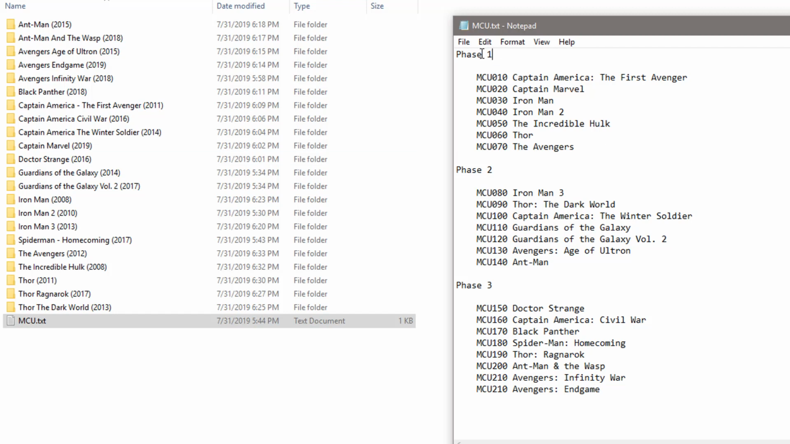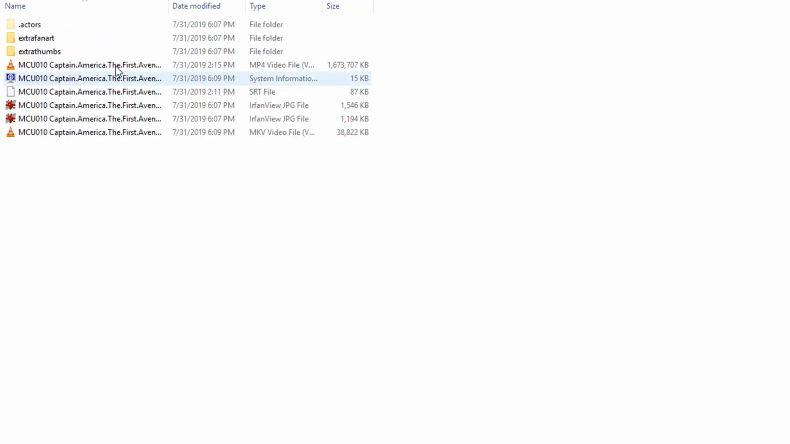So what we've done here is I've created a Phase One, Phase Two, and Phase Three separator, and then I've created these prefixes that I've prefixed to all the films. So for example, for Captain America: The First Avenger, we're going to go into that directory, and we can see here that I have renamed the film from Captain America: The First Avenger to have this prefix. So it says MCU010, so it matches the text file. And then I've gone through every single film in the universe and renamed it based on my text file.